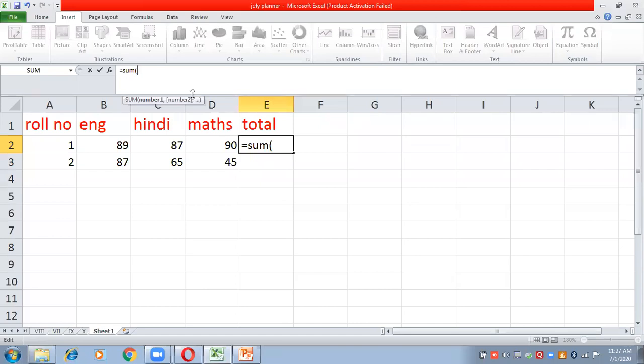Okay, so here we will write B2, then put a colon sign, two dots, and now we have to write the address of the last cell. What is the address of the last cell? D2. Okay, write D2, close the bracket and press enter. Now it is the total of all these 3 numbers. So this is the formula for calculating sum. The name of the function is SUM. This is how we can calculate total.